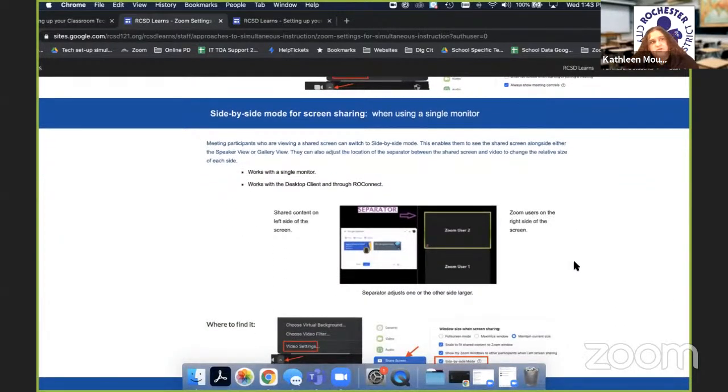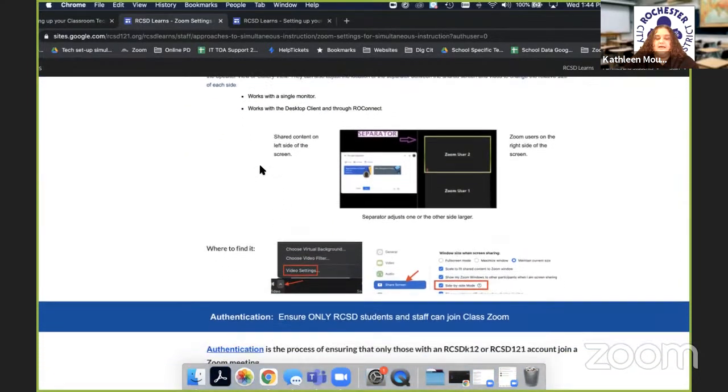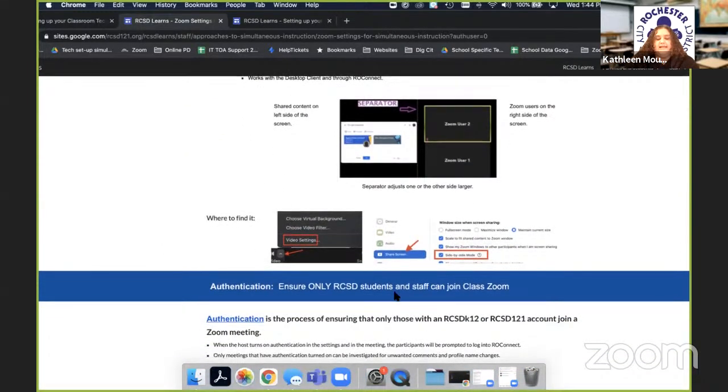We've also gotten a lot of questions about how to get your shared content with your picture on the side rather than overlapping. If you put on side-by-side mode, the shared user is able to see your content and you at the same time. This is where you find it, right in your settings, under side-by-side mode.